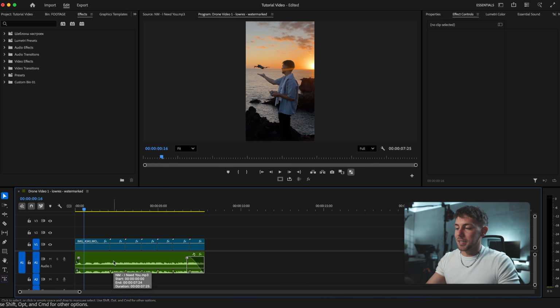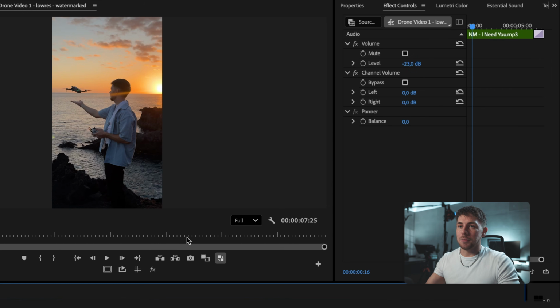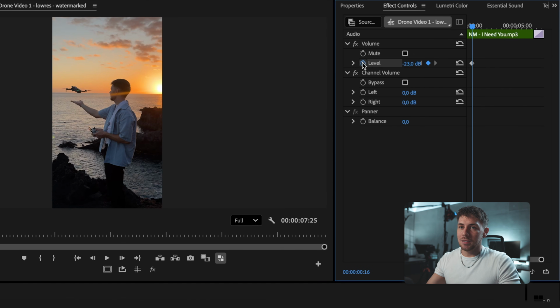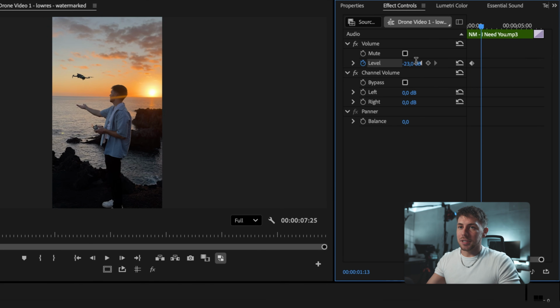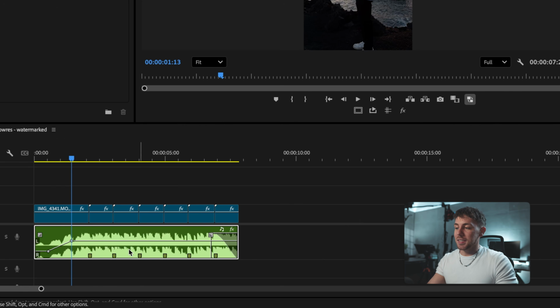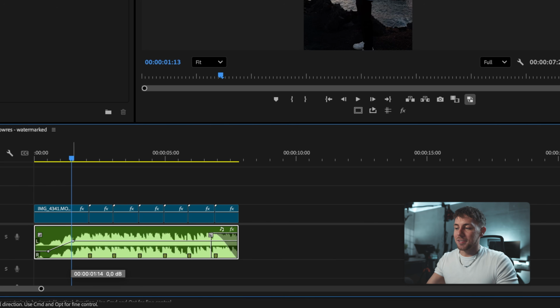We can also use keyframes on audio, for example for the volume. We just have to activate the animation at level, and then we can just create different keyframes right here. And as you can see, the keyframes of the audio are visible right here as well. So you can just adjust them with the selection tool.